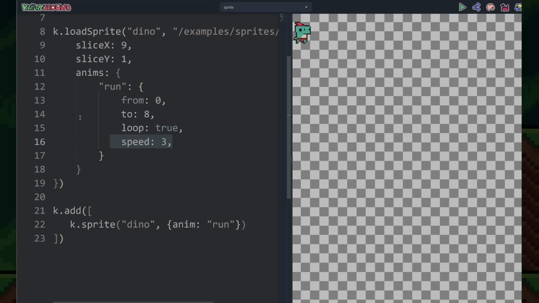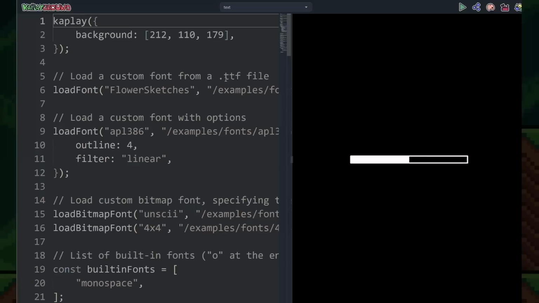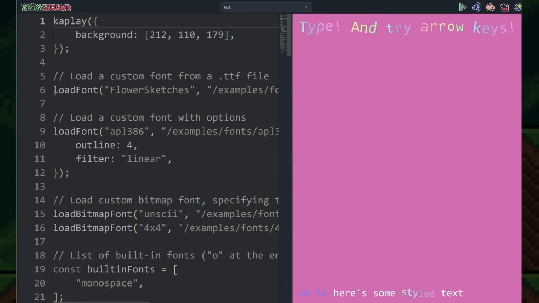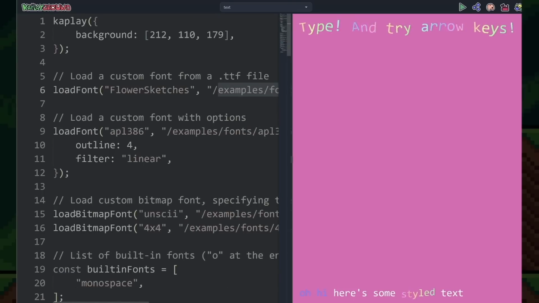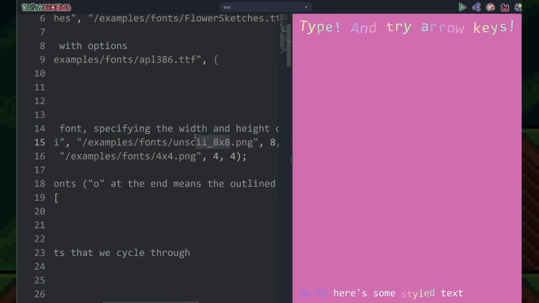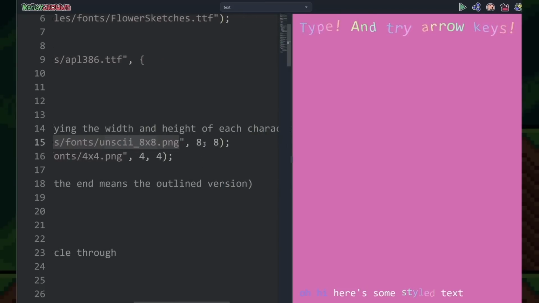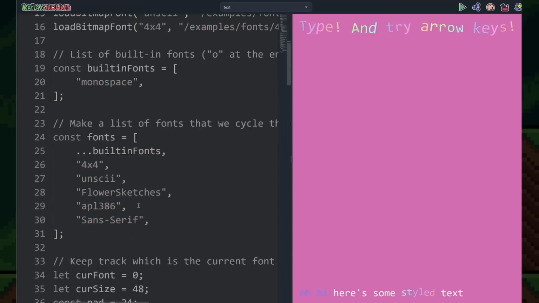So this is how you load sprites in Kaplay, and how you load assets more generally. There are other methods to load assets. For fonts, if I go to the font example, you can see that you can load a font by passing in the key you want to use and then the path to it. And that's it. There are two types of font. There's also the bitmap font, which is an image of characters, and then you specify the width and height of each of those characters. So those are your options when it comes to fonts.